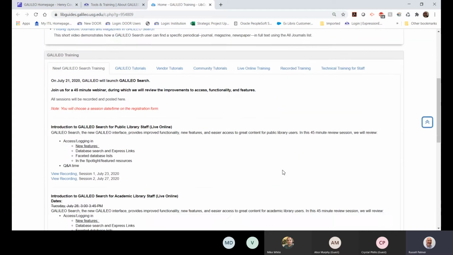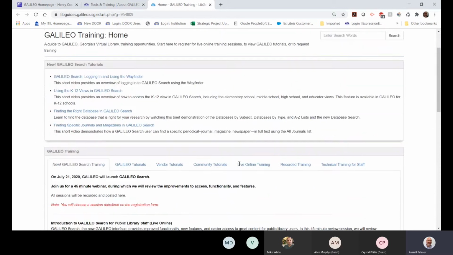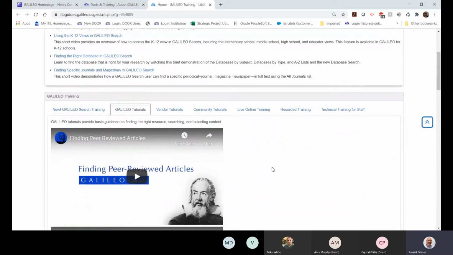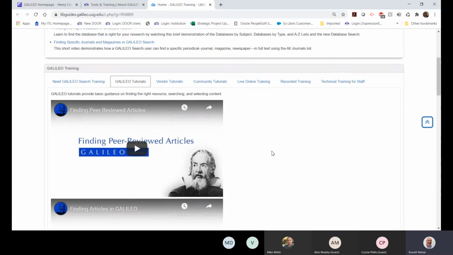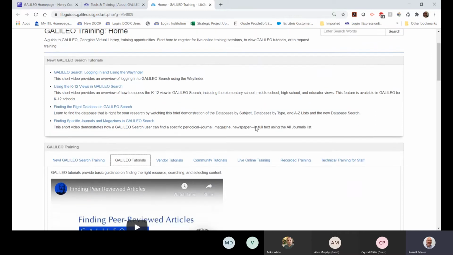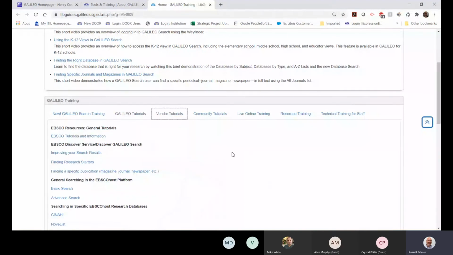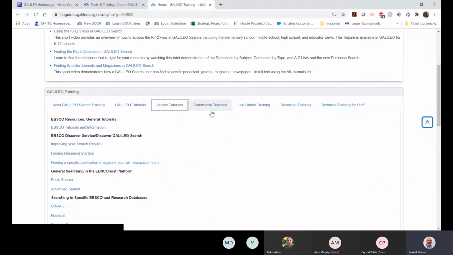And finally, training. The training that you are attending now, the recording for that will be posted. Previous trainings are posted here as well. So there's a lot of information about training. We've included older Galileo tutorials. We are trying to update our tutorials. It takes a lot of work to update tutorials. I have done some updates, like I have a new tutorial on Galileo search and the Wayfinder, the K-12 views, finding the right database. All of the ones that you see here at the top are new video tutorials to guide users as they begin working with the new Galileo portal. We've added vendor tutorials on specific resources from Britannica to EBSCO resources and beyond.